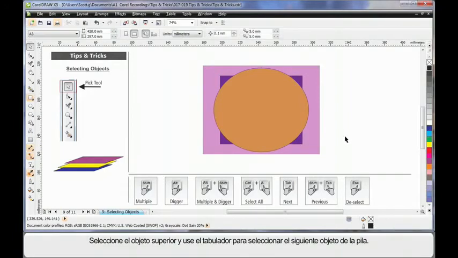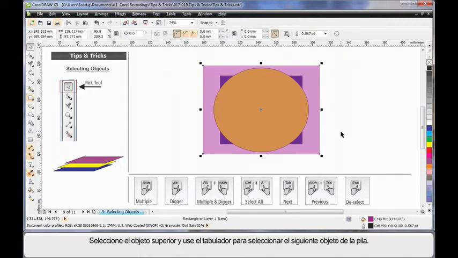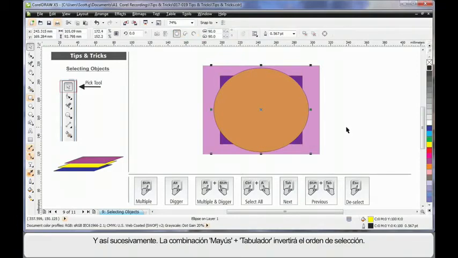Hey, but did you know if I select the top object on my stack and then use Tab, I can actually tab down and select the next object, then the next object in order within that stack. Shift and Tab will actually go in the reverse order back up through the stack.